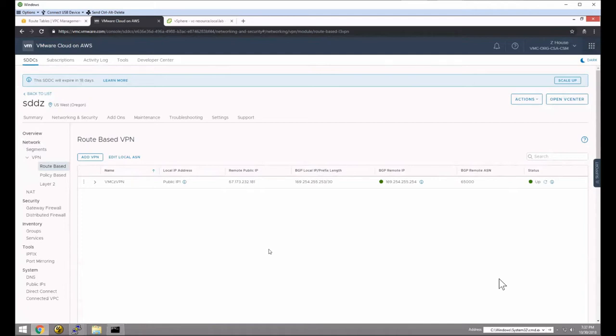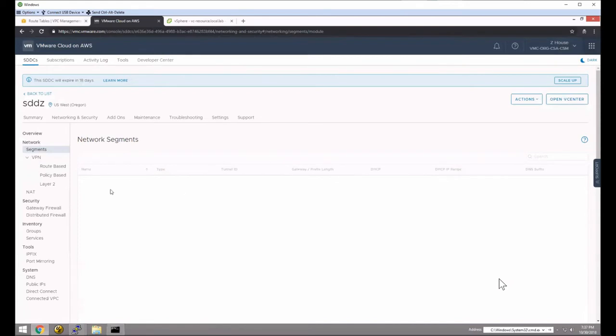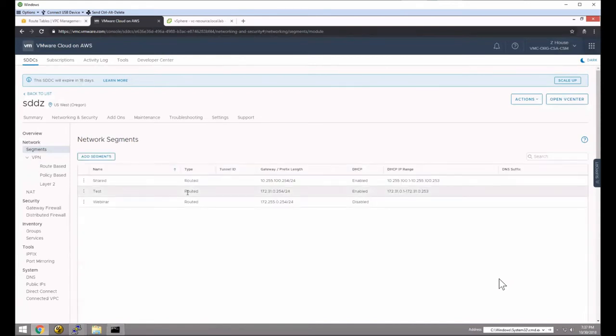Good preface. So if you hold out your left arm, your elbow is my EdgeRouter 4, your hand is my SDDC, so that's my VPN session there. And you hold out your right arm, elbow, again, EdgeRouter 4, hand being my VPN session to AWS. What was happening is I was learning all of my segments from here back to on-prem, and I was advertising those back into AWS.